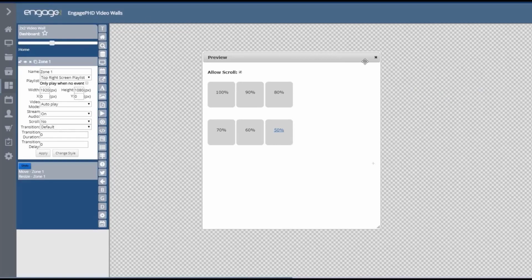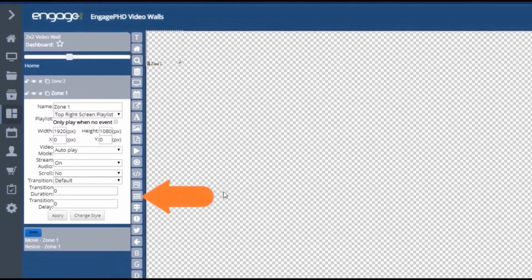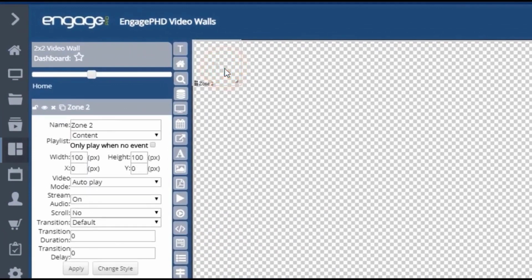If I wanted full screen 4K content to play on all 4 screens, I would first create a playlist within the playlist section of the software, and then add all of my 4K assets to that playlist. I would then use the Add Playlist icon from the Layout Designer toolbar to create a playlist that will fill the entire 3840 by 2160 layout.